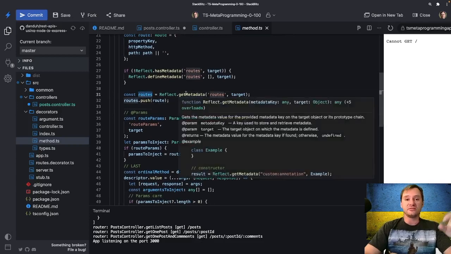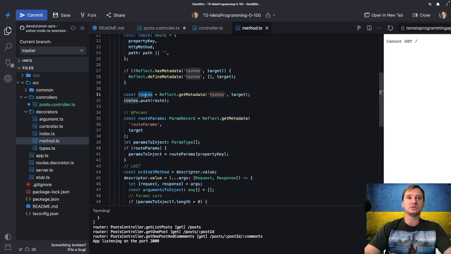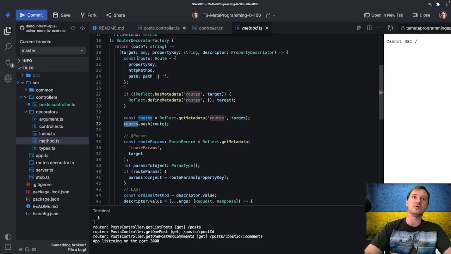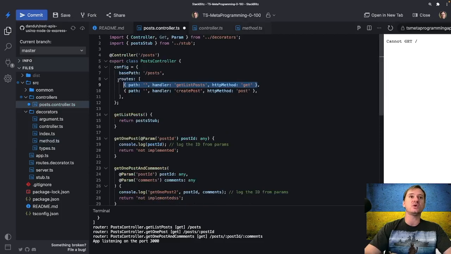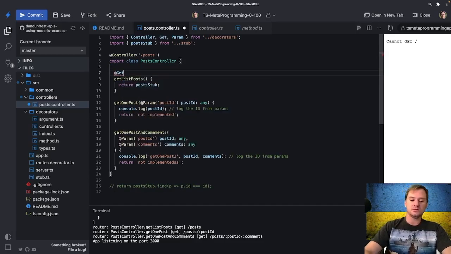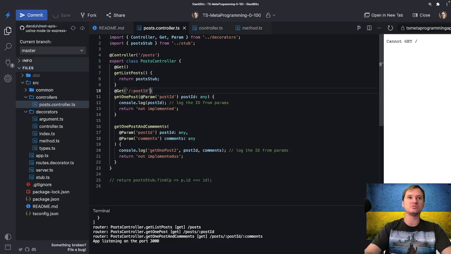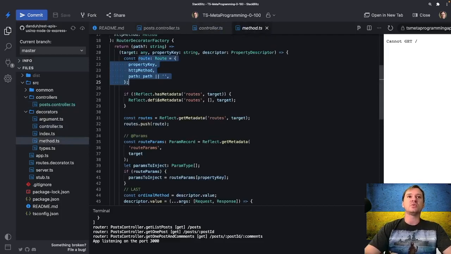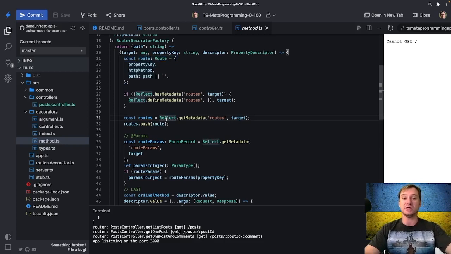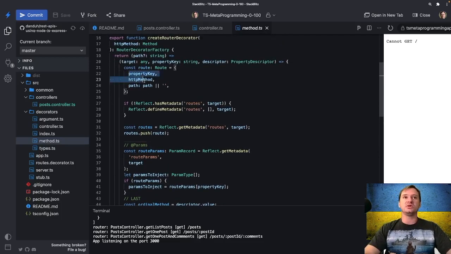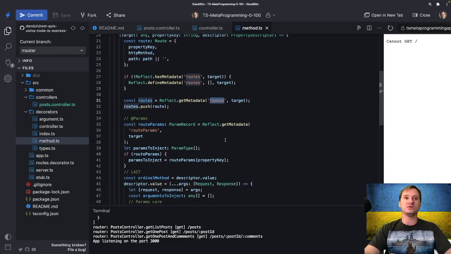If routes already exist, we use the existing routes and just update it, pushing one more object. Why? Because we have multiple methods on the class, and this function will be executed each time we use the get decorator. So get here and get here will be used twice, three times, and more as I use this decorator, and of course we want to add all the decorated methods to the object with the key routes that sits on our target, on our controller. So this is the object that we are creating, and we are saving it under the key routes on our target.